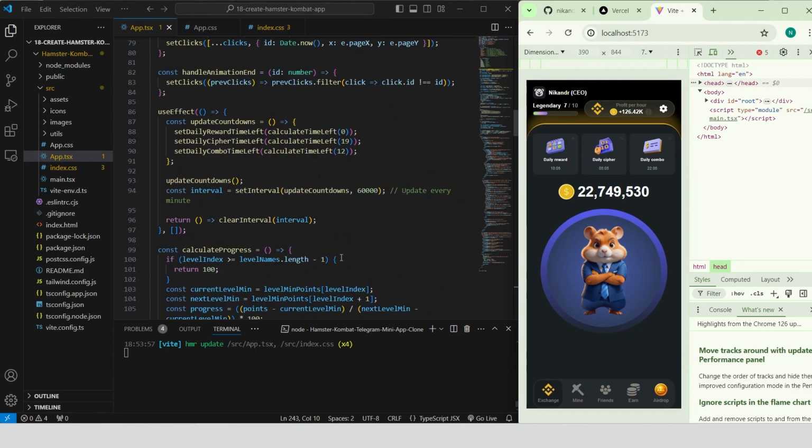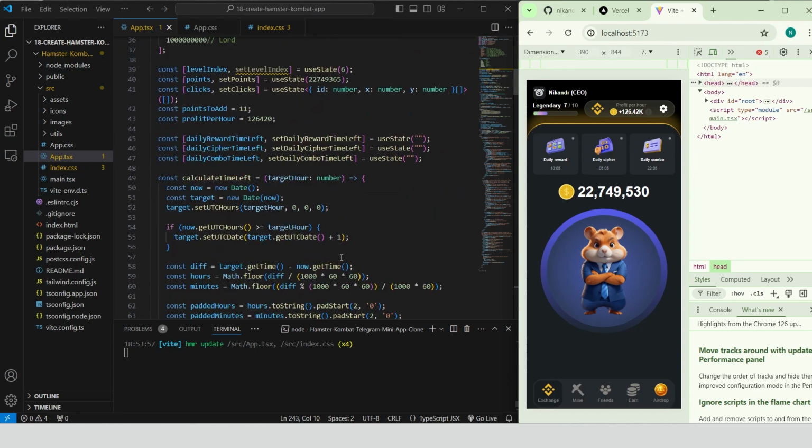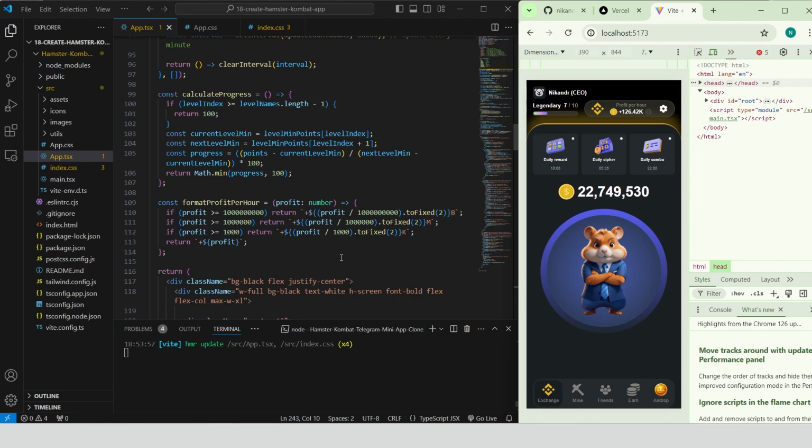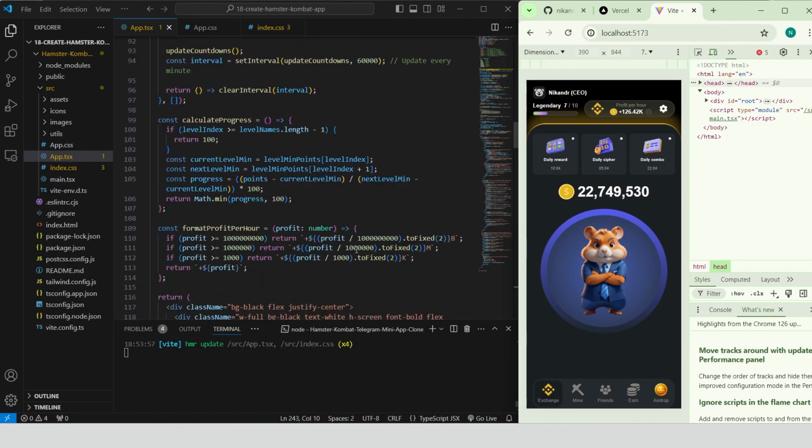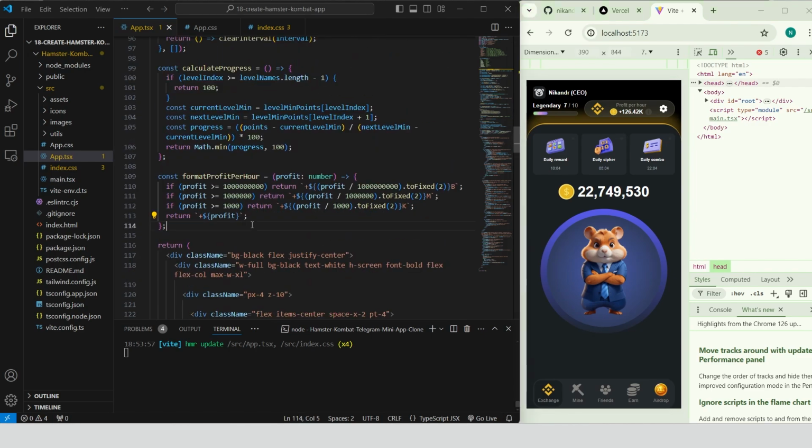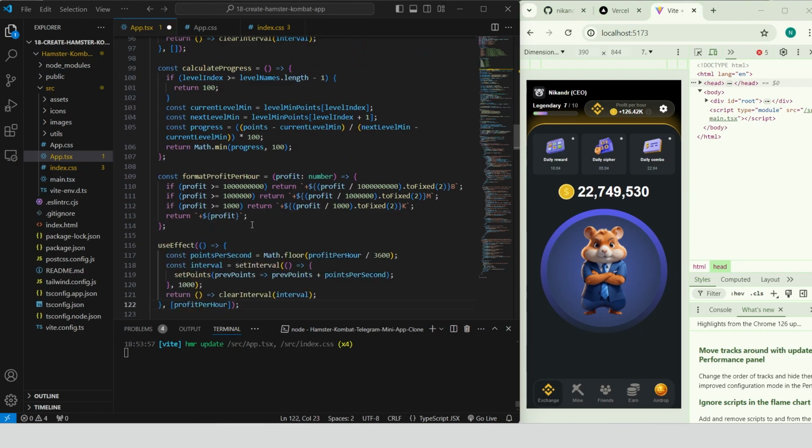Set up a useEffect hook to handle the automatic addition of points per second based on the profit per hour value. Here's what happens step by step. First, we calculate the number of points to add per second by dividing profit per hour by 3600 and rounding down using Math.floor. Set up an interval that runs every 1 second using setInterval.